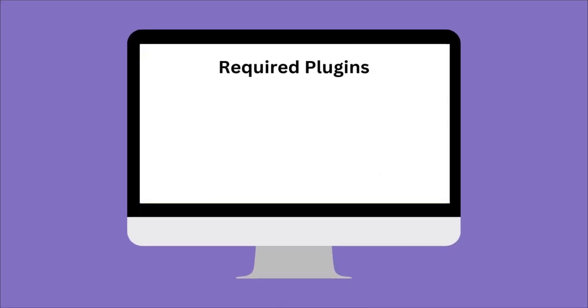To get started, you need to install and activate the plugins below. Install and activate the free version of Elementor and Happy Addons. And then, purchase the premium version of Happy Addons to use the widget.